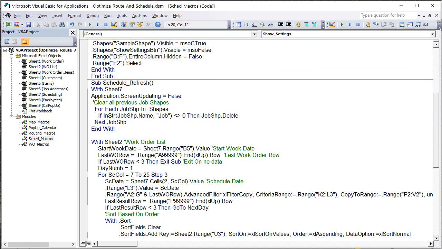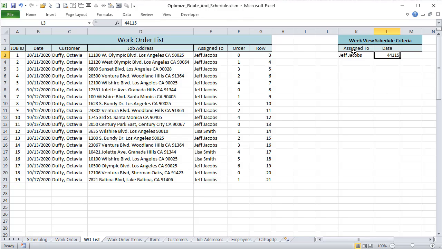Okay, so once we have that inside a long variable, the schedule date, I want to place that schedule date on sheet 2 in L3. That's going to place it right here inside L3. This name, however, is based on a formula. We don't need to place that here. This particular criteria is based on a formula.